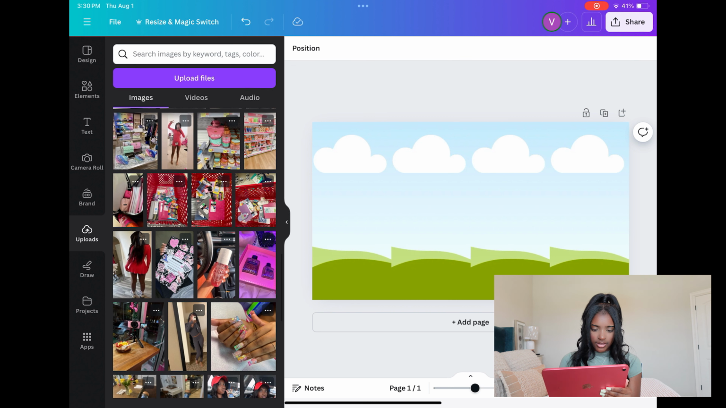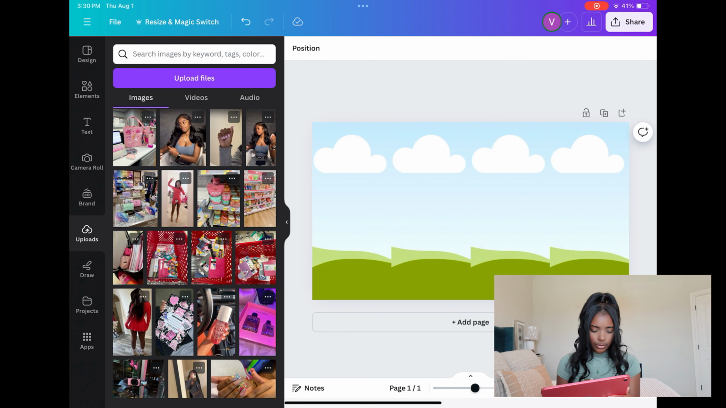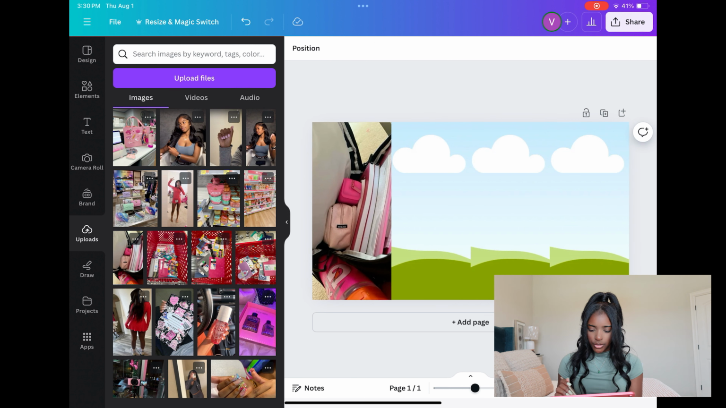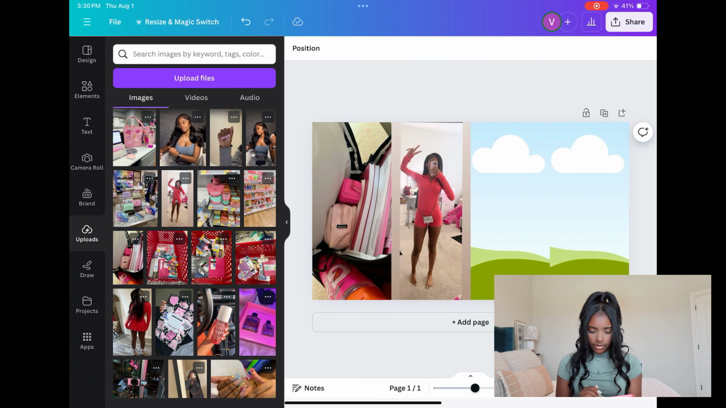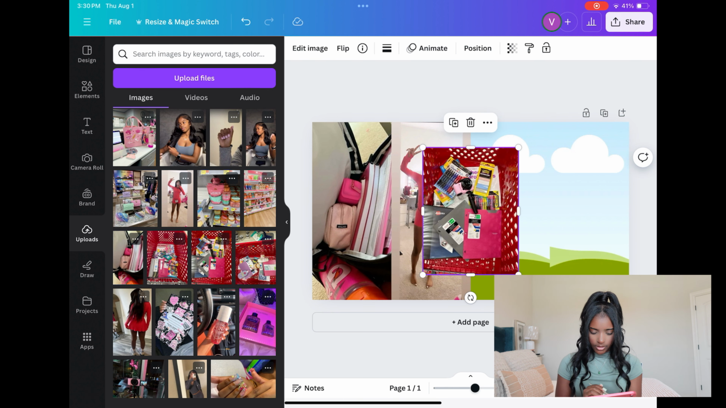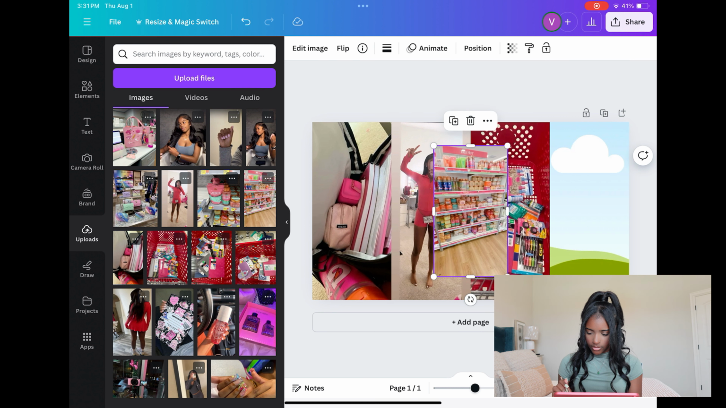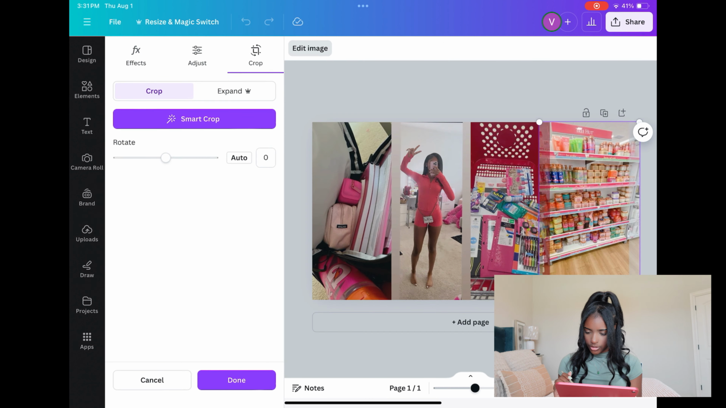So let's see. I have some pictures here of back to school supplies. So I'm gonna add this one over here. You can really add them wherever you want. Just kind of play with them until you like them. I like this one better. And this one. And now I'm gonna position them how I want.